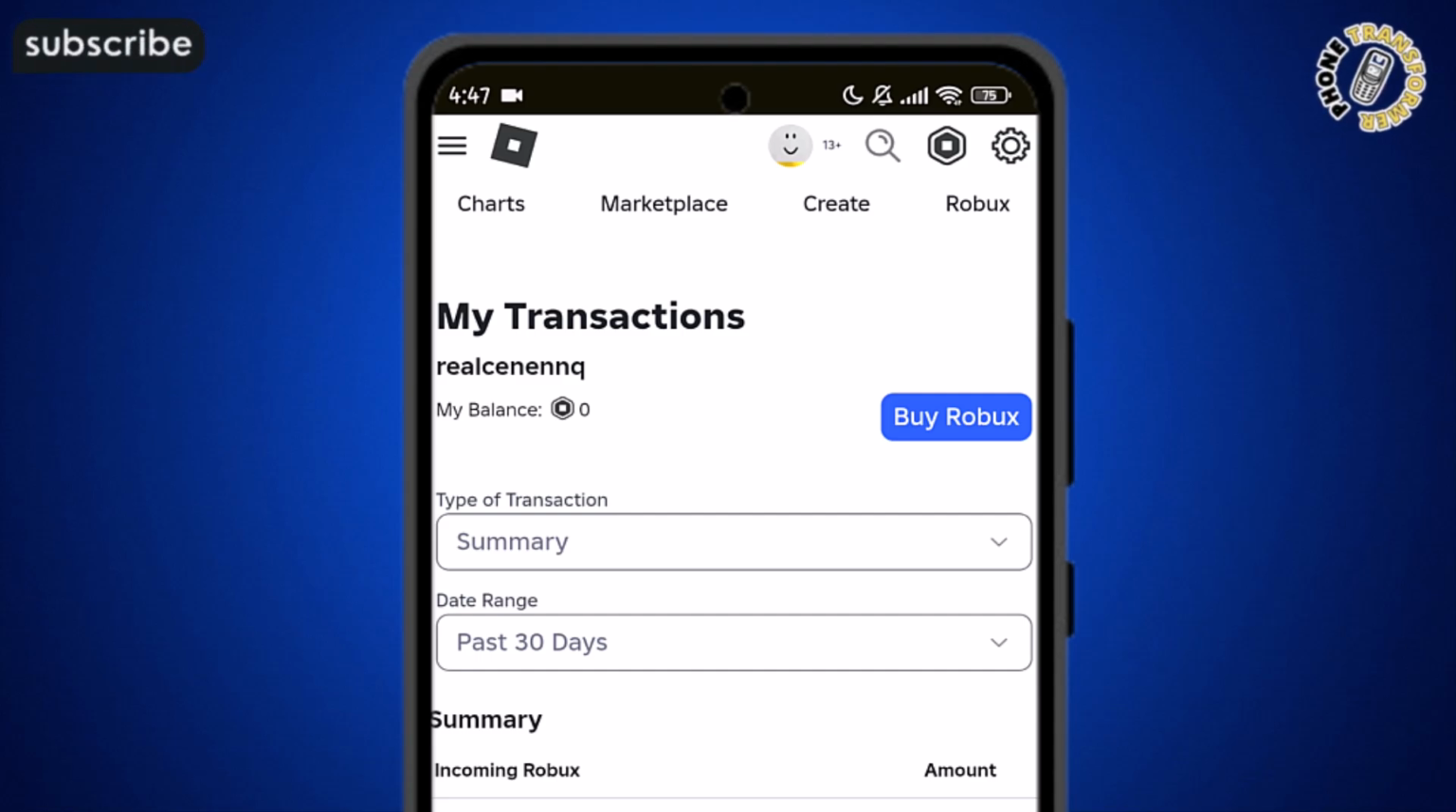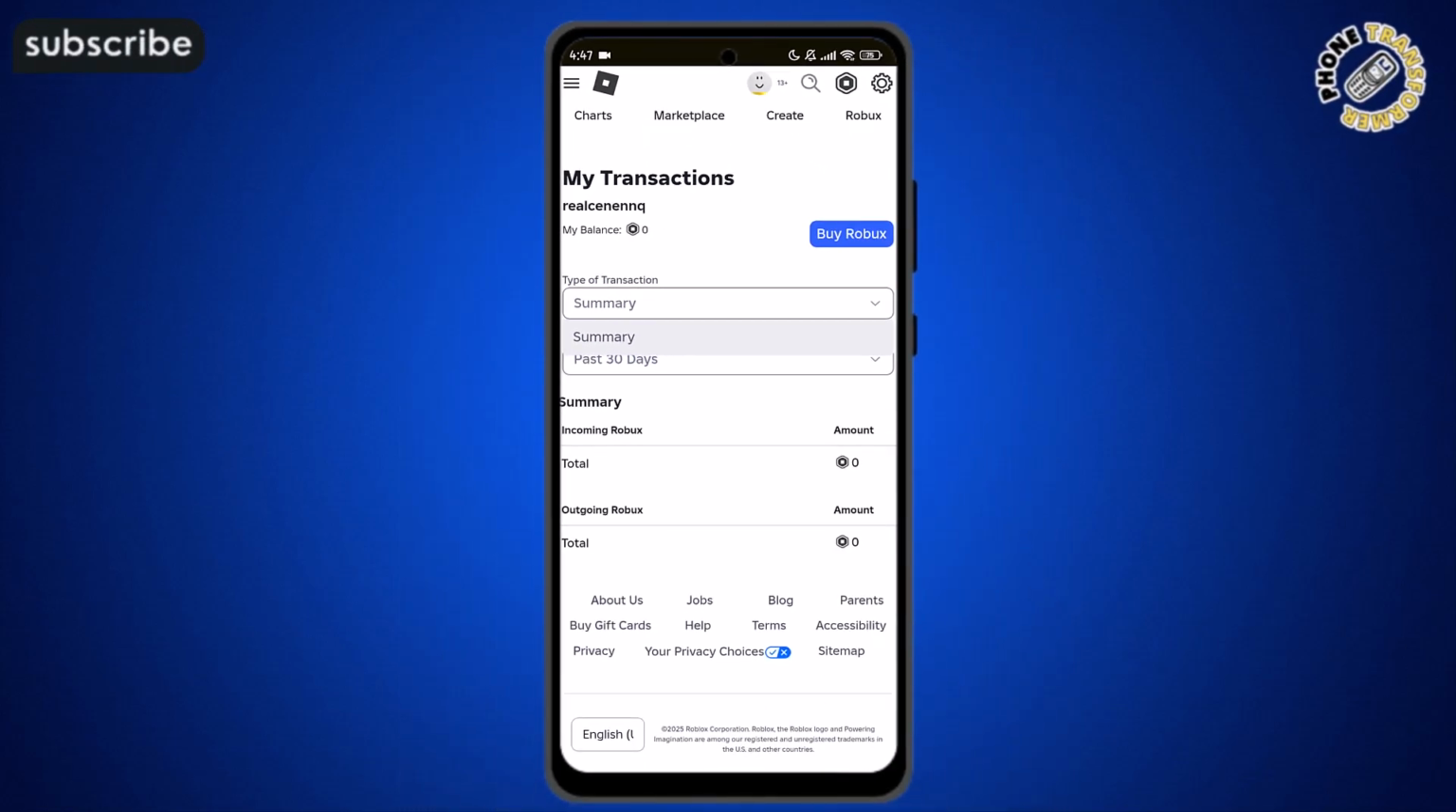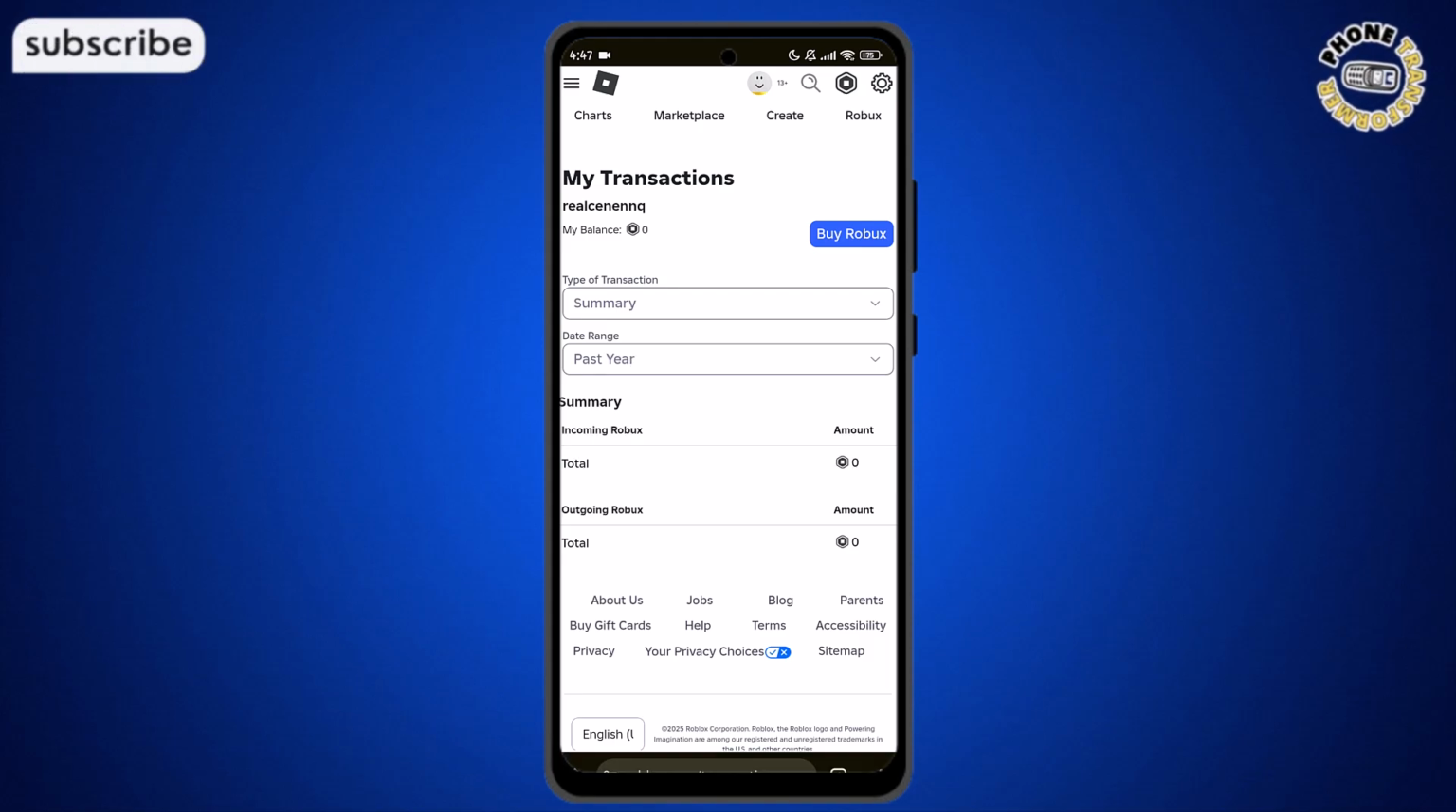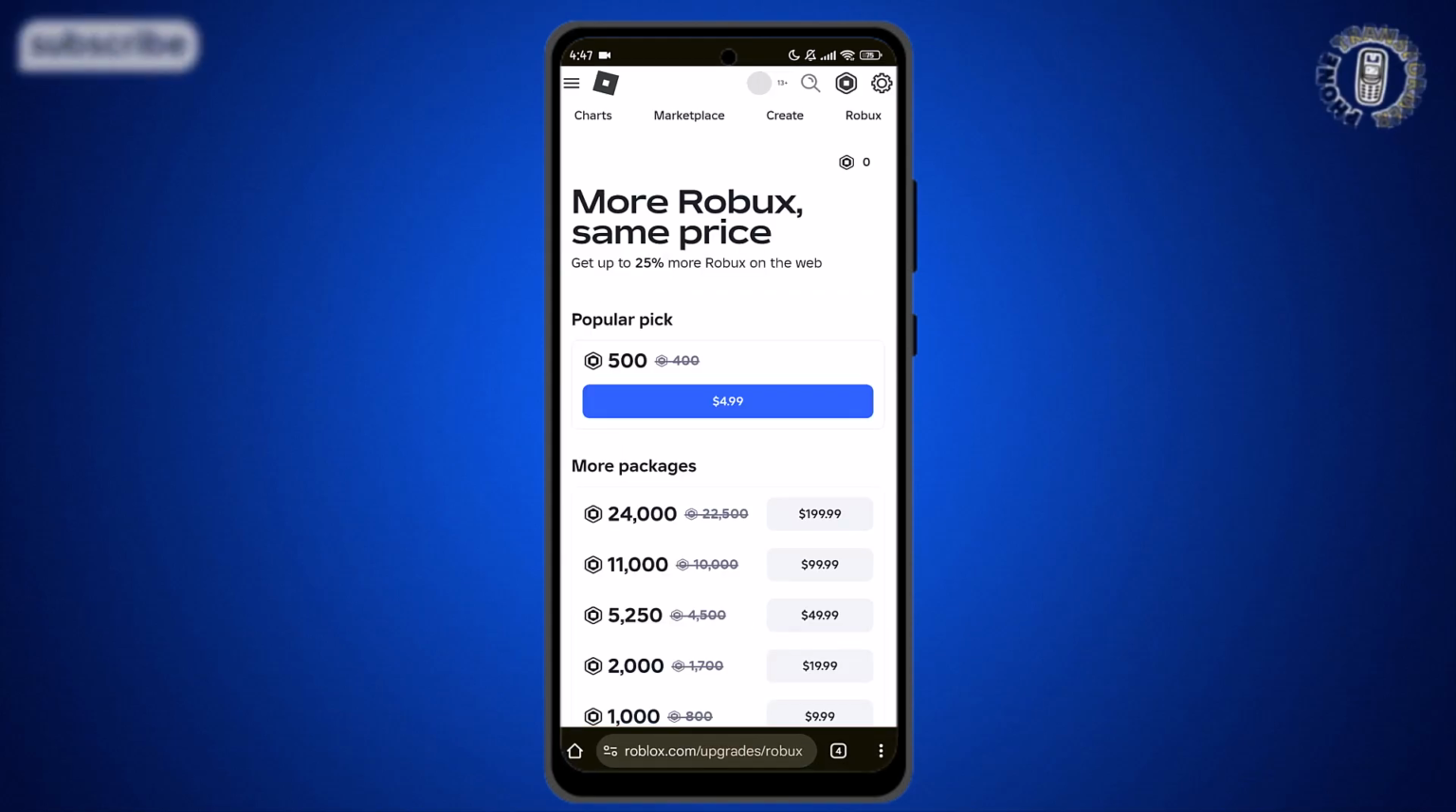Step 7. Tap the Summary drop-down to switch between current purchases and past purchases. This makes it easy to check both your recent spending and older transactions whenever you need.